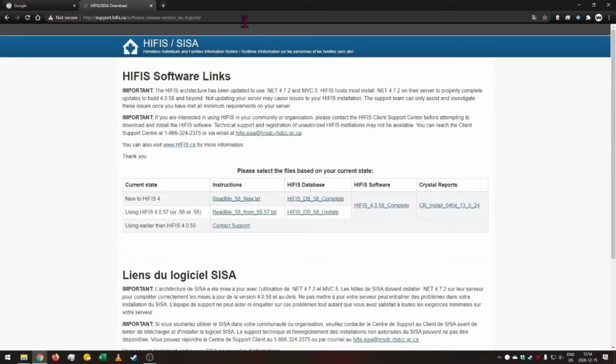Now, the first thing we need to do is go to the following URL, which is support.hifis.ca/software release version du logiciel. What you need to download to set up an initial instance of HIFIS will be the complete database and the complete software. If you're updating HIFIS, you're going to want the relative software package as well, plus the update instead of the complete database, as these run different scripts. In an update instance, the software overrides itself, so that can be covered at another time. You'll also need Crystal Reports, unless you already have that.